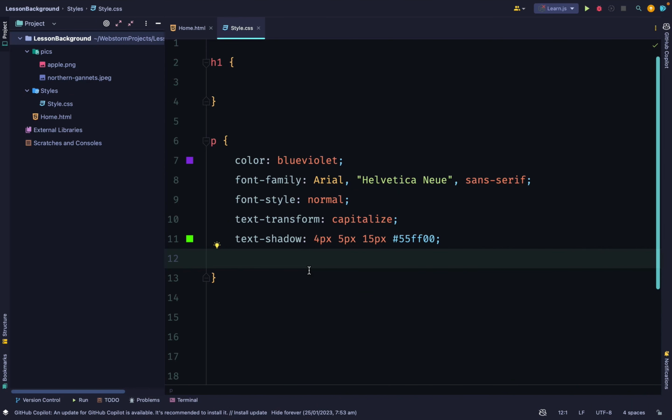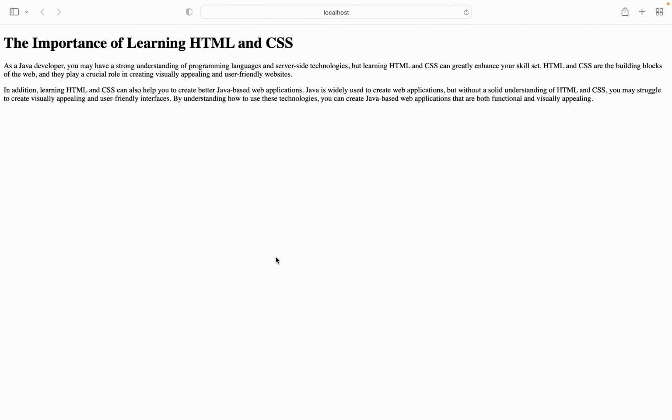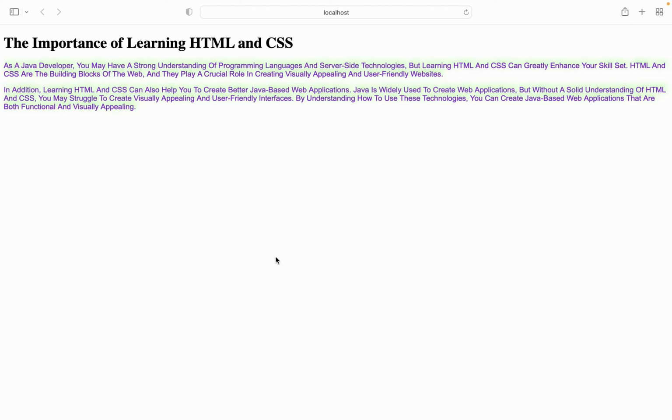In our code, we see that the shadow is green with a 4 pixel horizontal offset, 5 pixel vertical, and 15 pixel blur. If we make the vertical minus 5 pixel, that will move the shadow up.